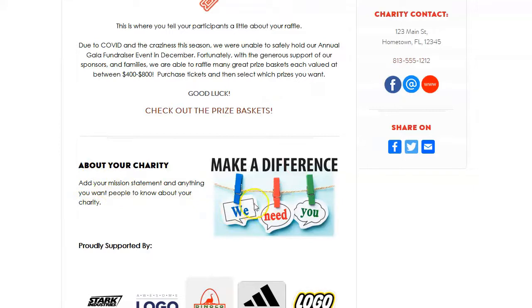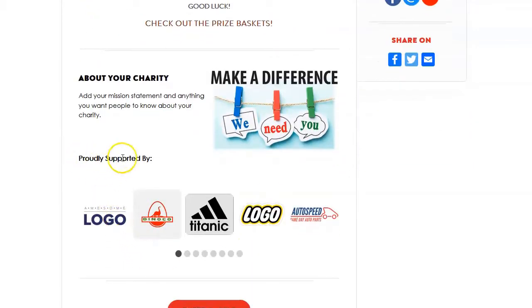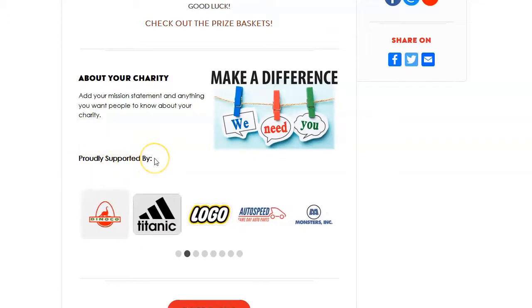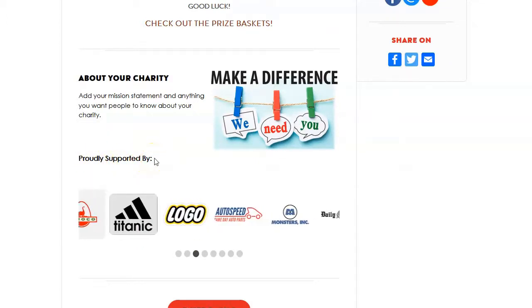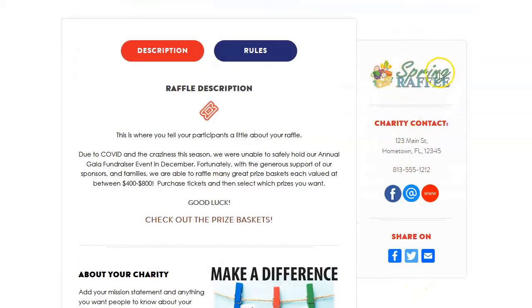Information about your charity. We can have a logo here, and we also have the ability to add a sponsor section. So in this case, proudly supported by, and we list a bunch of sponsors. Over here on the right-hand side, an image. In this case, we just have an image for a spring raffle. You might put a sponsor there. You might put a logo for the school or the church, or any type of image that you want there, we can add. The contact for your organization, links to your Facebook, website, email.